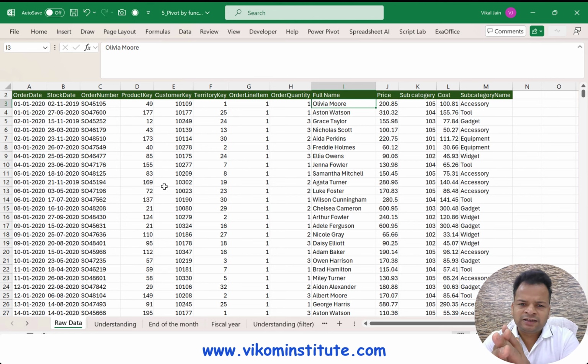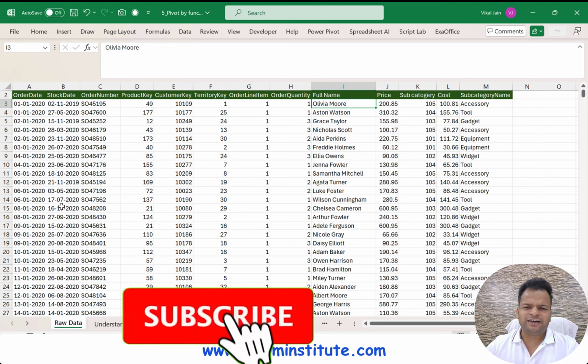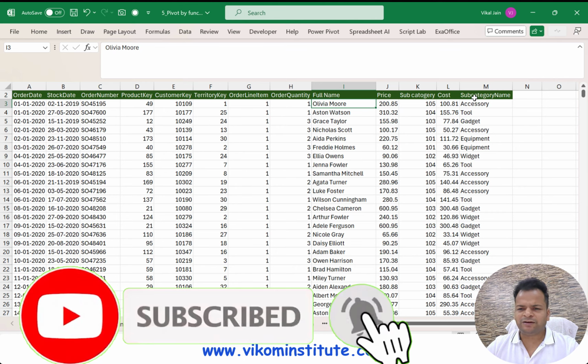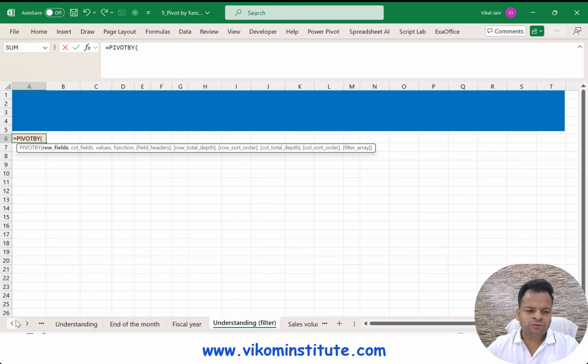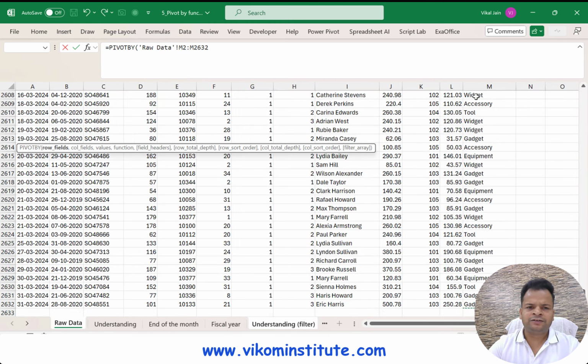So that filter I'm going to create over here. And I don't want a date this time. I'm creating a pivot table on subcategory name. So let's create a pivot table based on this subcategory, PIVOTBY. The row field this time would be the header. Now this time I have taken the header. Choice is yours. Either you can take the header or you can ignore the header.